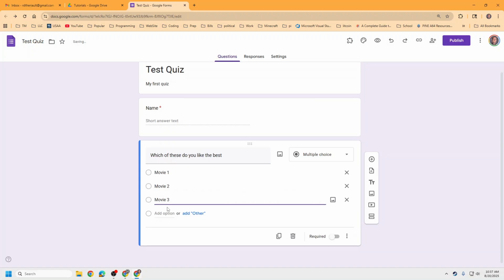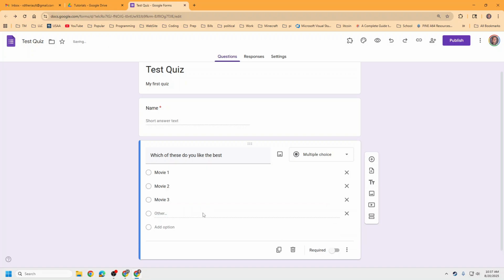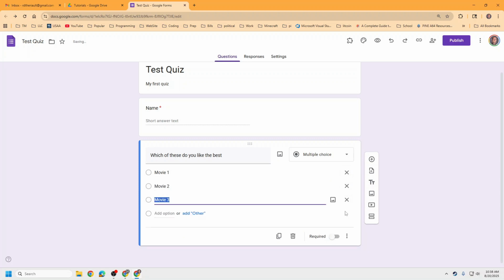Now, if you want them to be able to type in, and again, I don't recommend this depending on what you're trying to do, you can click add other, and this will let them type any movie they want. But if you do that, as I mentioned, we'll see in responses, your bar graph is going to look kind of weird. So if you ever don't like any of these, you can click remove.